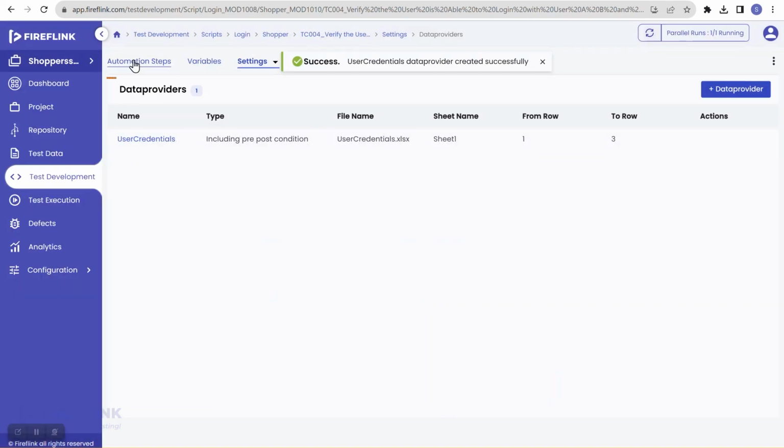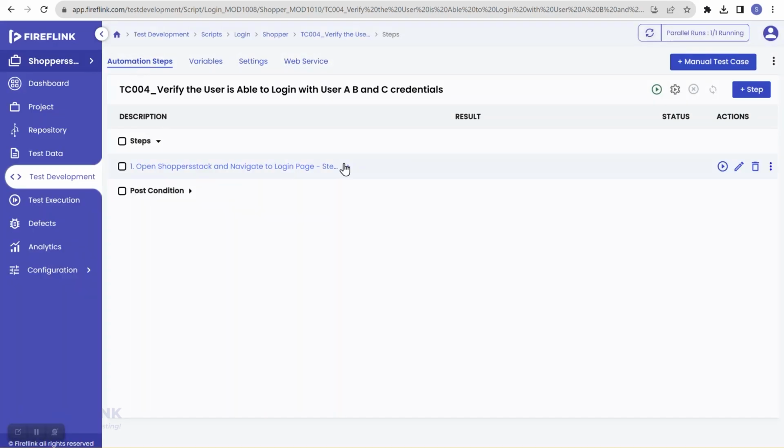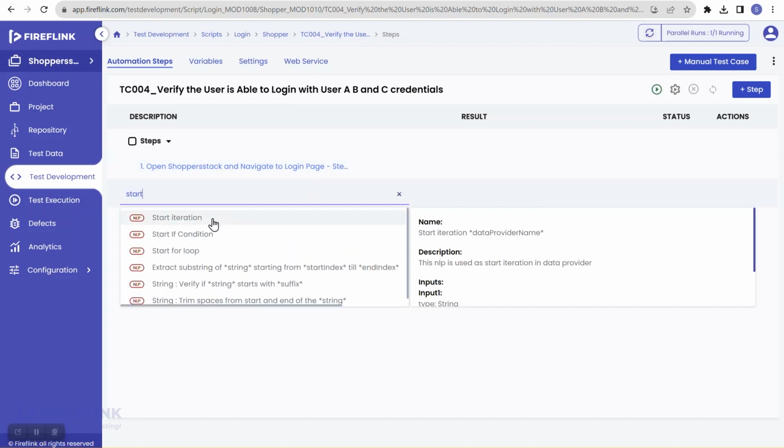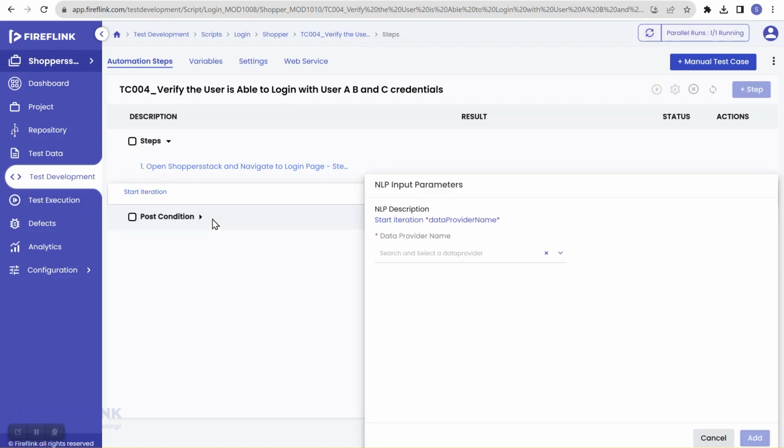Let me go to the automation steps. So after navigating to the login page, what I have to do is start the iteration. Start iteration. So once I click on this NLP, it is asking for data provider. Did I add the data provider to the script? Yes. Now if you click on this down arrow button, you will get the data provider name which you gave. So I gave user credential. The same is reflecting here. Select this, click on add.